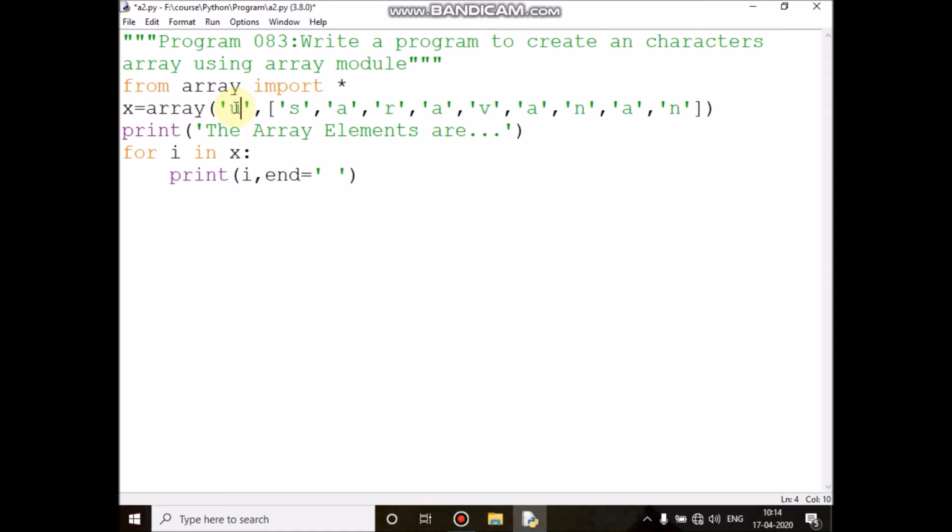Okay. Here I am going to create a character array. That's why I am using small u. For each element, it occupies 2 bytes in the memory. The next parameter is the elements. Those elements are enclosed with square brackets. Each element is enclosed with single quotation marks, separated by commas.